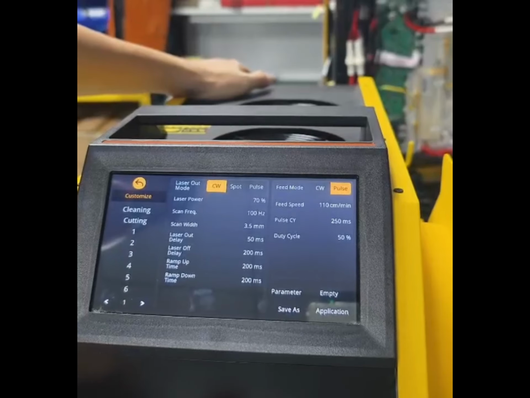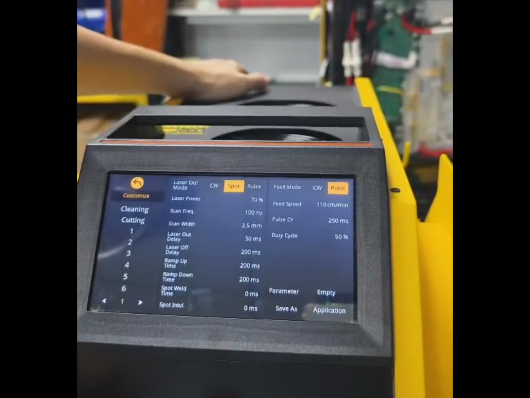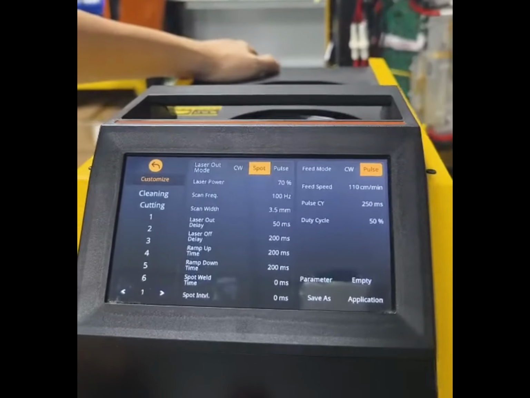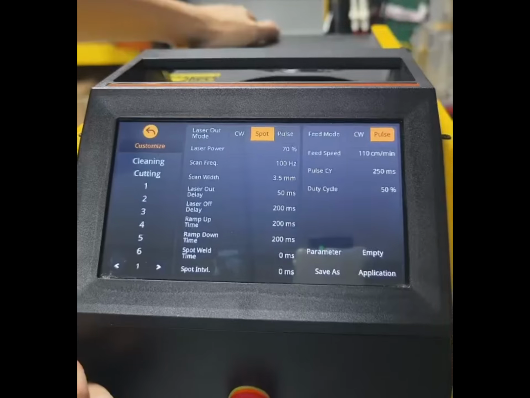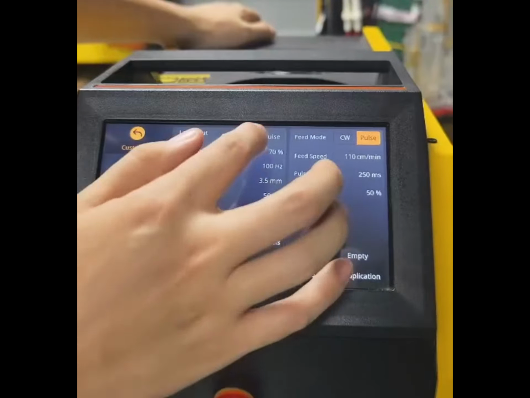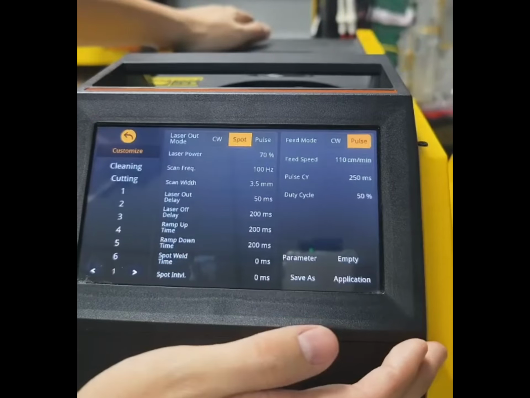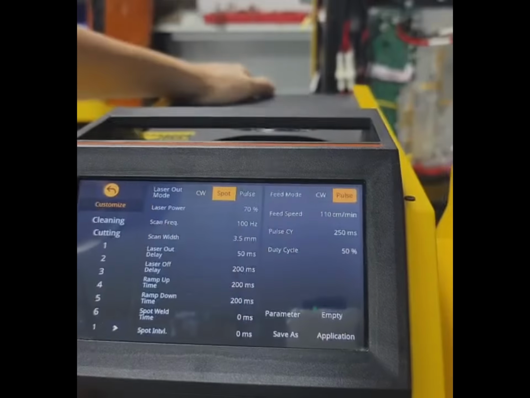There is also a spot welding mode, which is suitable for spot welding applications. No wire feeding is involved. It is mainly used for continuous spot welding on thin plates and should be adjusted according to actual needs.